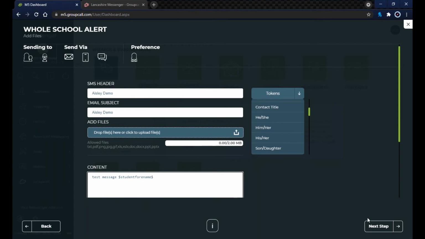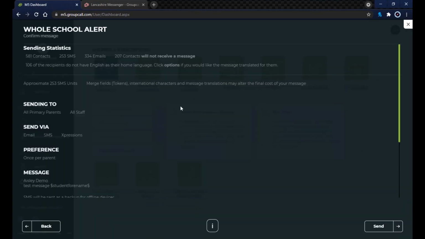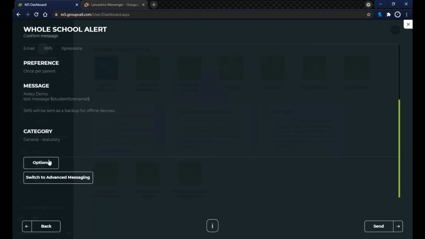And then once you're happy with this, we go to the next step, and it will just give you a final summary of everything that we've done so far. Now, sometimes you might see a message at this stage, just here, where it says about some of the parents not having English as their home language. And if you ever see that message, then what you can do is scroll down, and you'll see an options button.